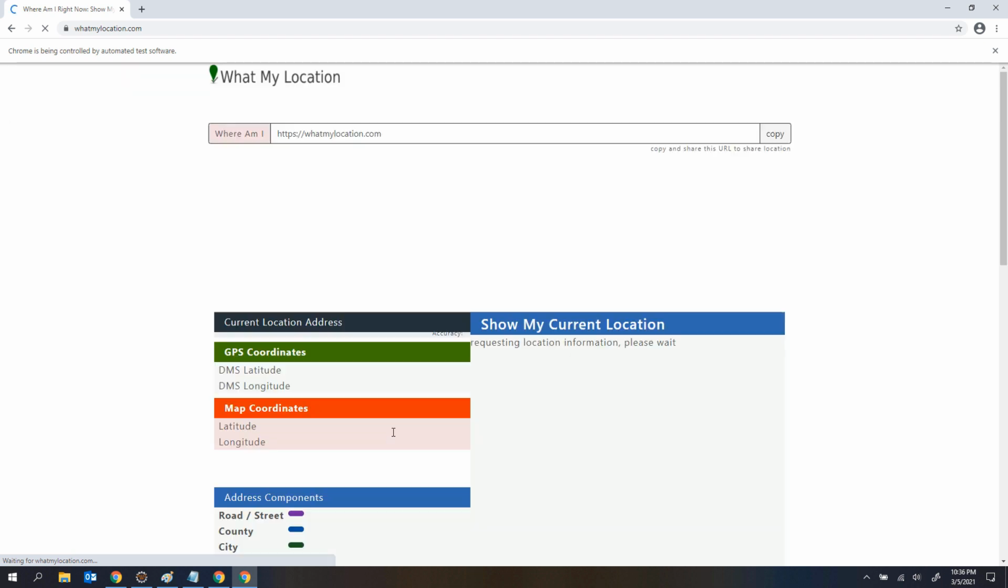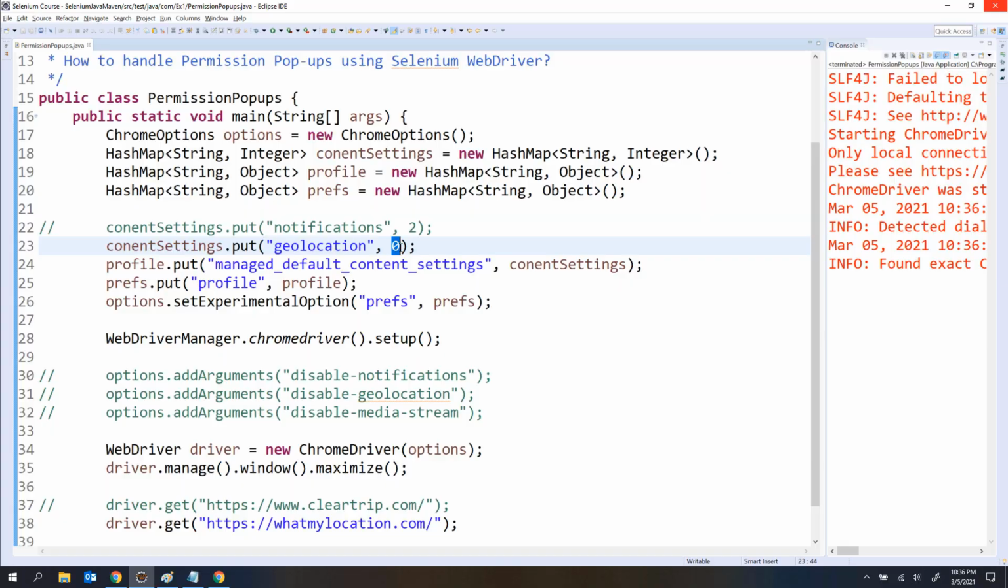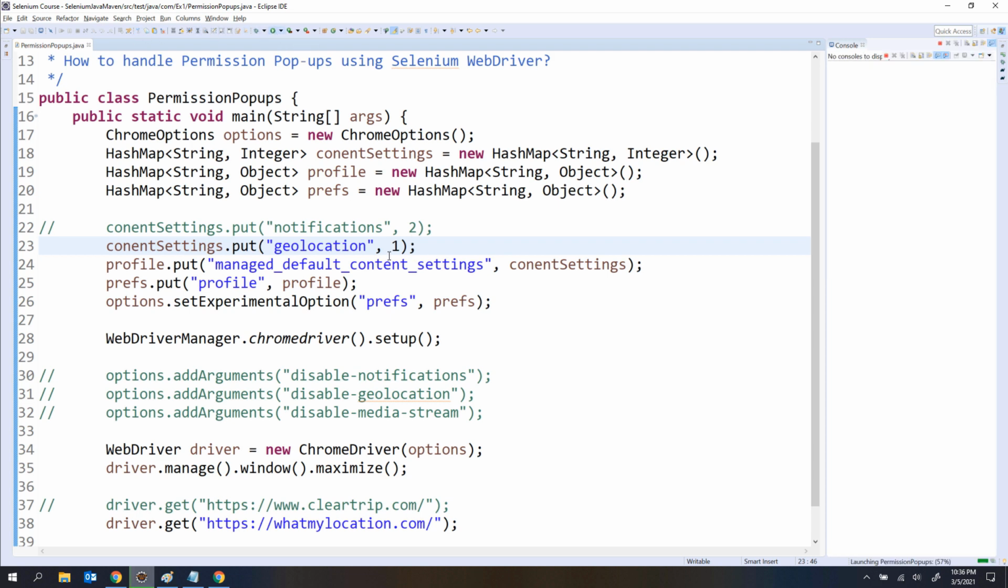So the browser window is opened. Now you see the pop-up is coming, right? The location pop-up is coming. That means it is set to 0. Okay. So now let's change the value to 1. So I want to allow the value. Okay. I want to allow the location.